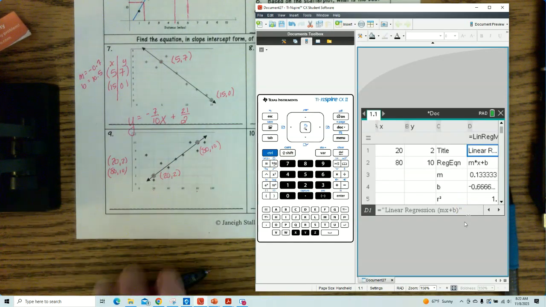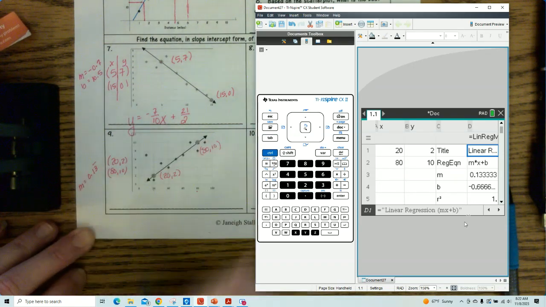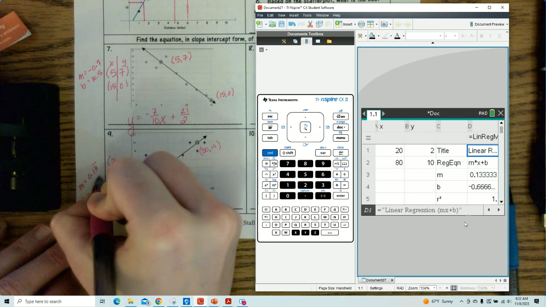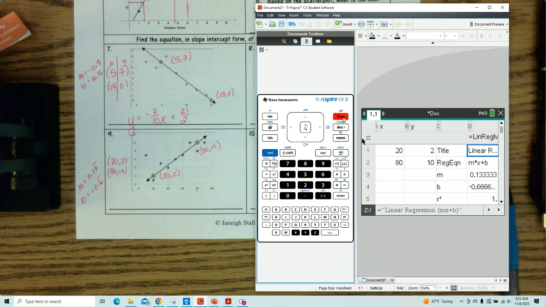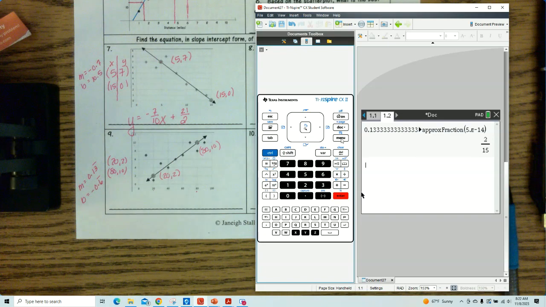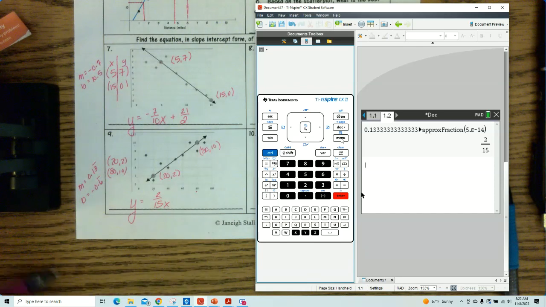And now I got some gross numbers. So my slope here is 0.13 repeating. My B value is negative 0.6 repeating. So I need to change it to decimals. So 0.1, it's the 3 that repeats. So I got to make sure that I put that 1 in there. But the 3 is what happens multiple times. Menu 2, and I get 2/15. So that's my slope. And then negative 0.6, and the 6 is what's repeating.